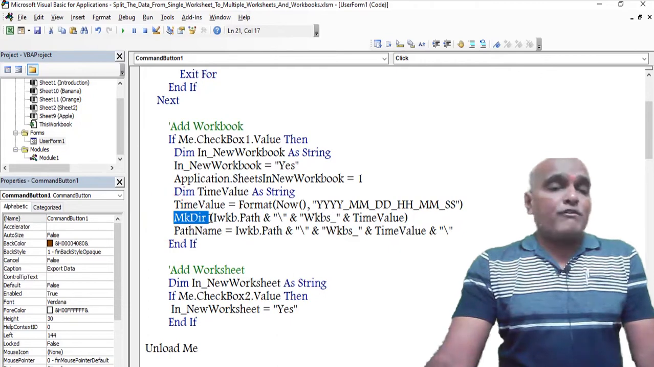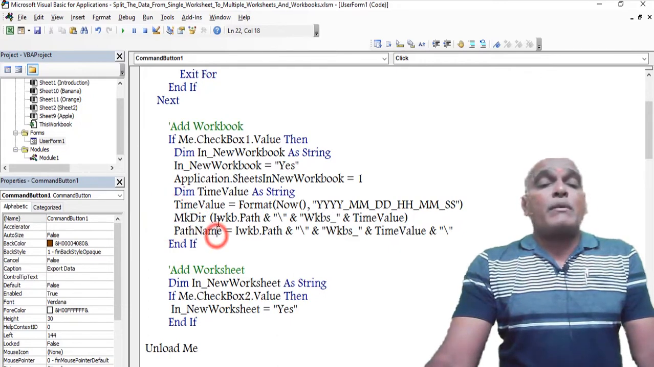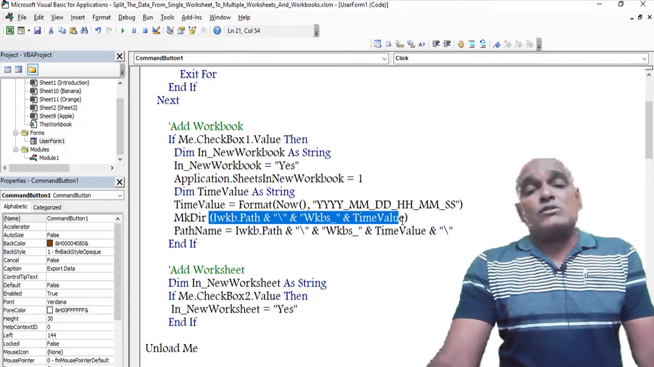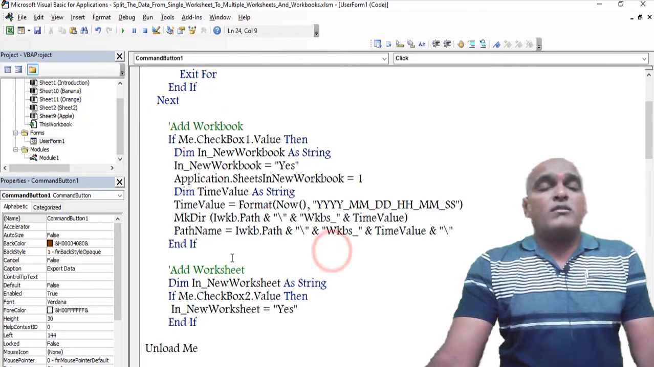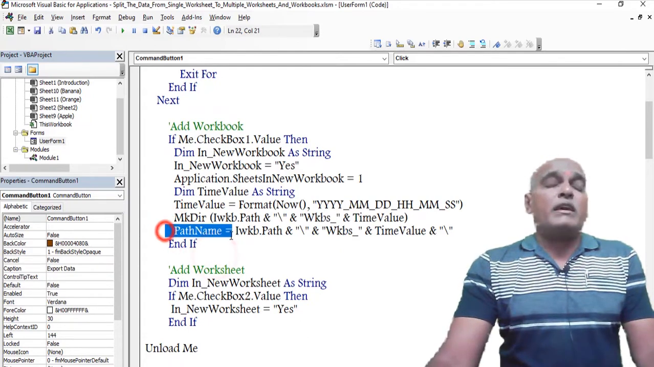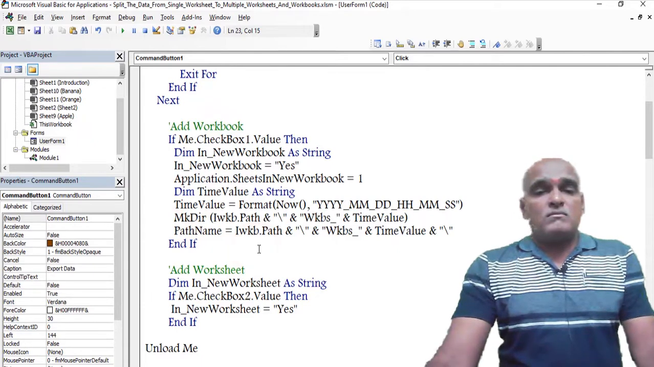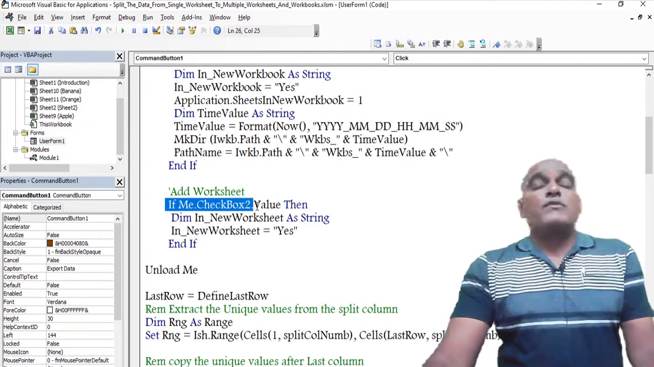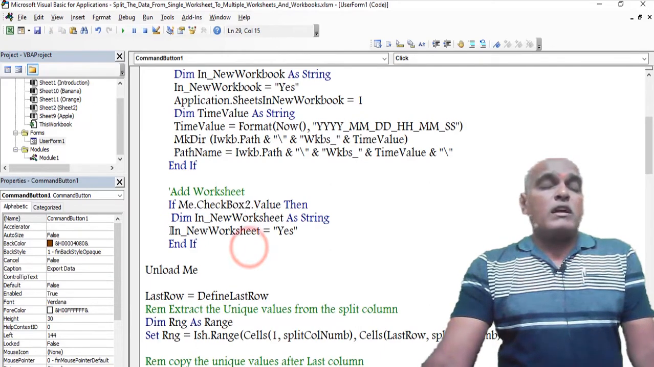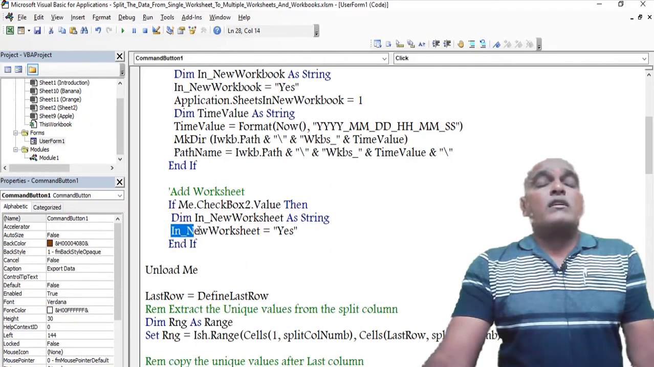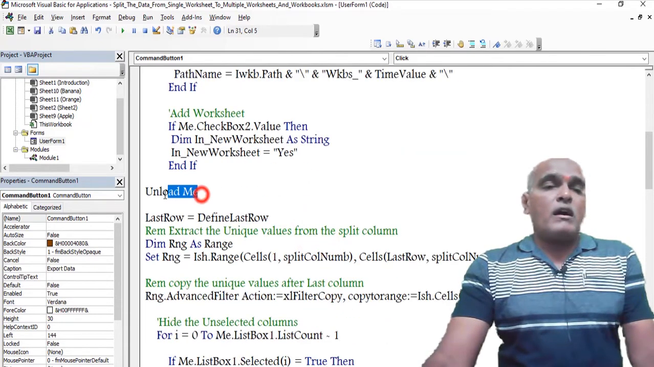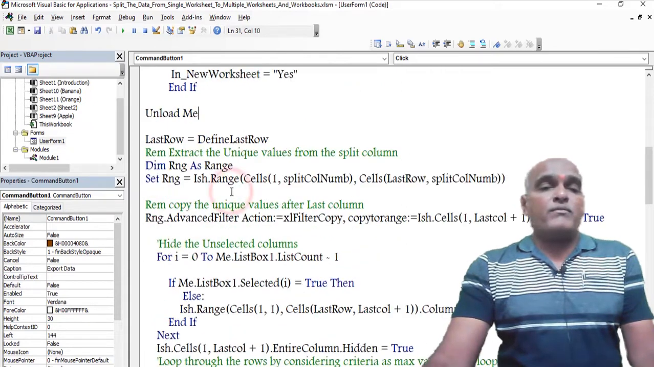Next I am using the MkDir function. Through this function I am creating a folder where the workbooks will be copied by the user. Next I saved the folder path in the variable path name. Here I am using one more if condition. If the user selected checkbox 2 also, then I considered in new workbook equivalent to yes. Thereafter I am unloading the user form.